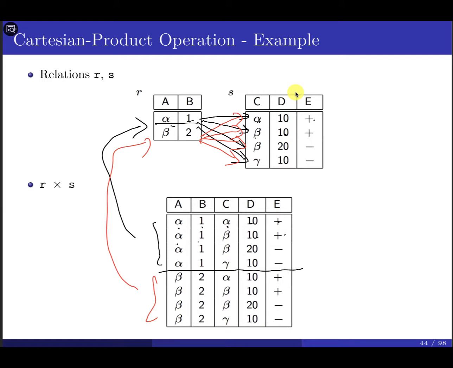Just to give you an example, beta 2 is going to be beta 2 alpha 10 plus, and etc. So assume that we have 2 tuples here, and we have 4 there, then we end up with 8. Yeah, 2 multiplied by 4. This is the Cartesian product. We don't like this one, by the way.